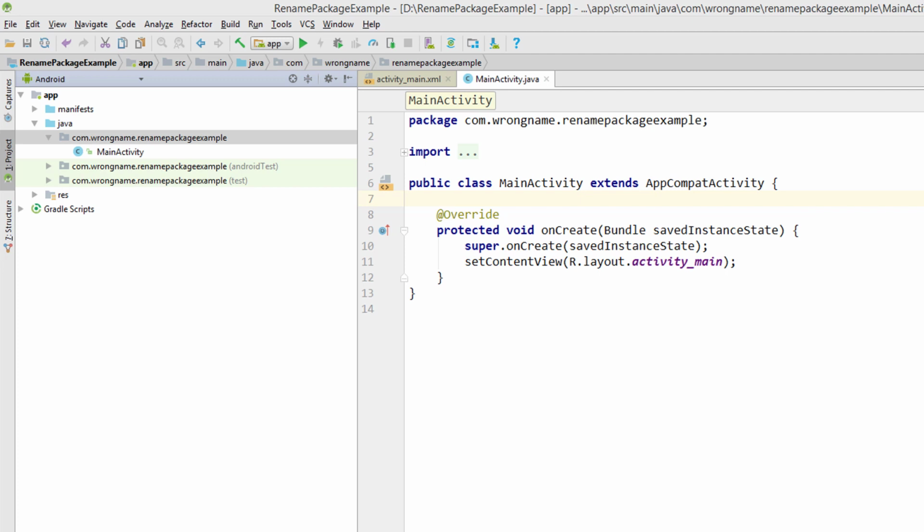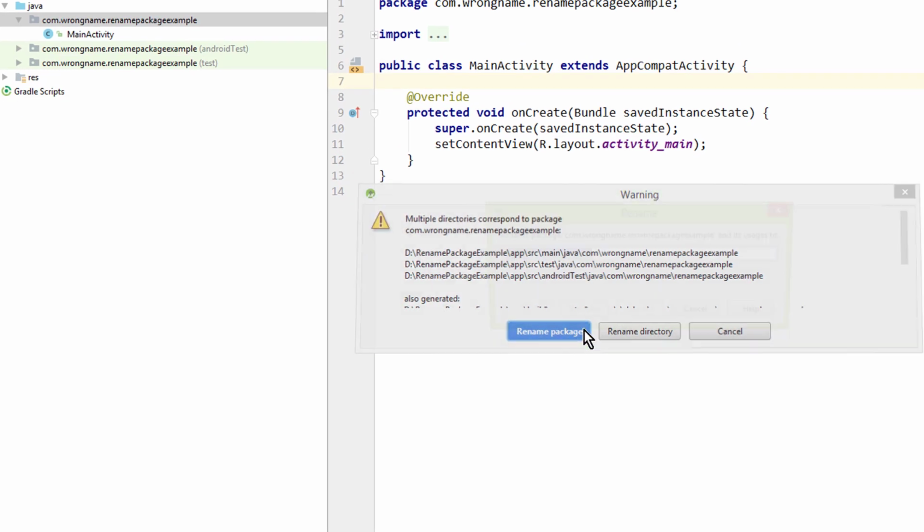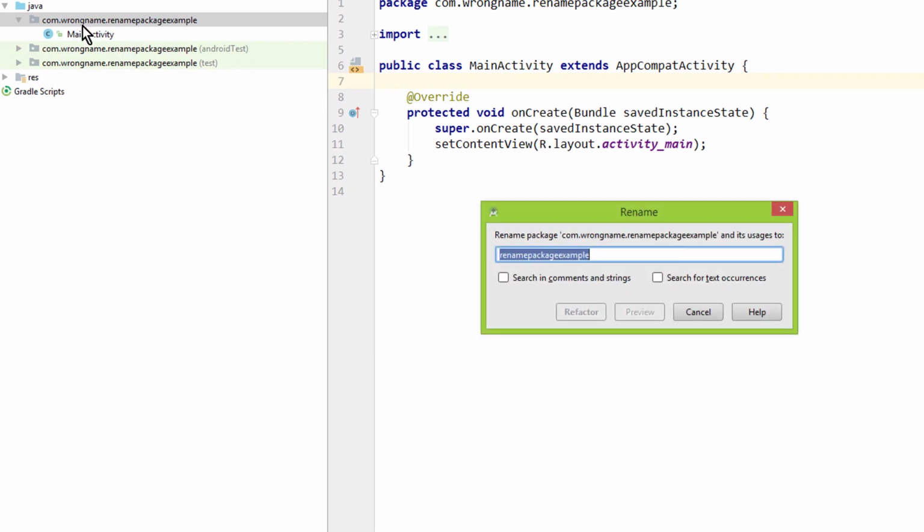Hey guys, in this video I will show you how to change the package name of your Android Studio project. By default, when we right click on our package and go to Refactor, Rename, we can only change the last part of this package name here. And I will show you how you can change the other parts as well. So we cancel this here.